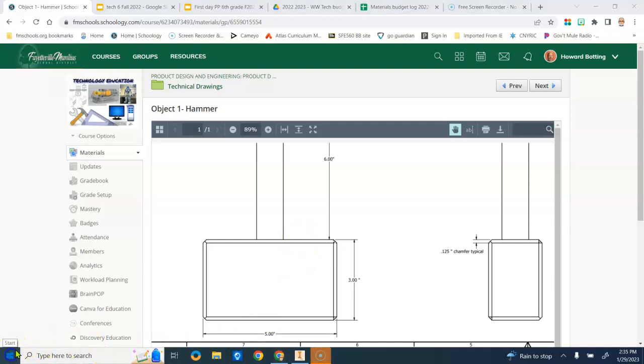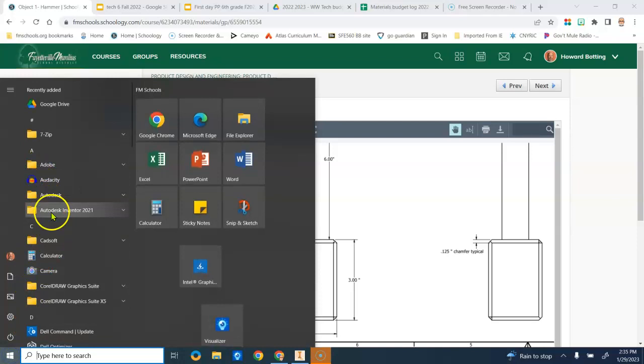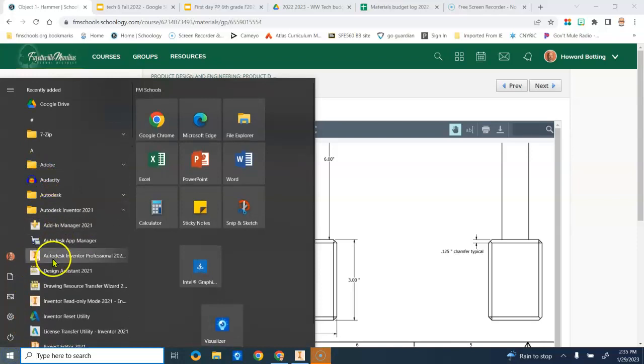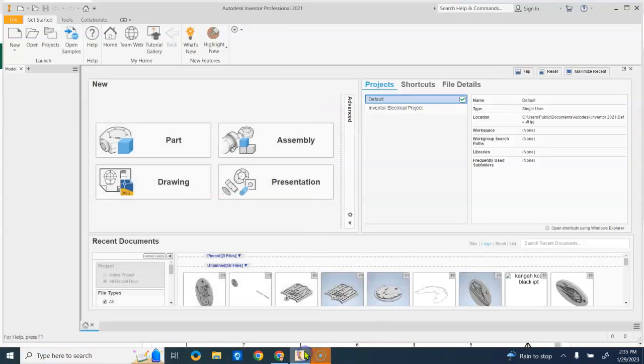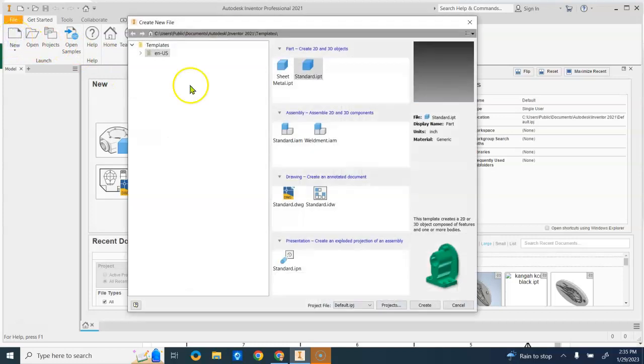All right, to start Inventor, you can go to your programs and go to Autodesk Inventor and launch it. When it opens up, it's going to pretty much look like this. Actually, I think the very first time you open it may come up with a Start Learning or Start Working icon. You would hit Start Working, go to New, and say you want a standard IPT.